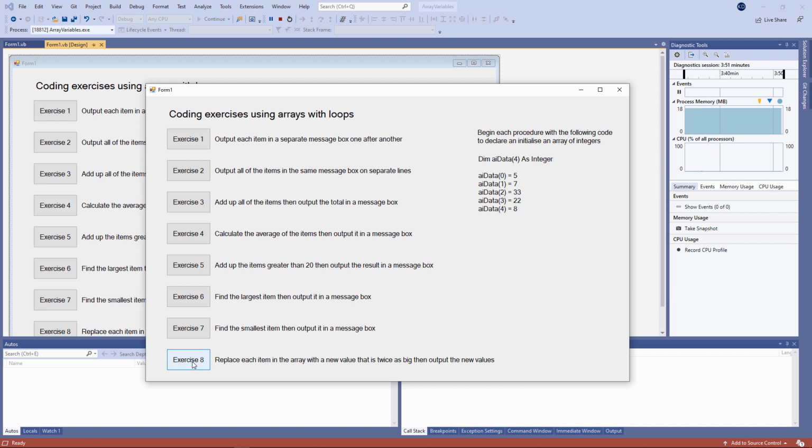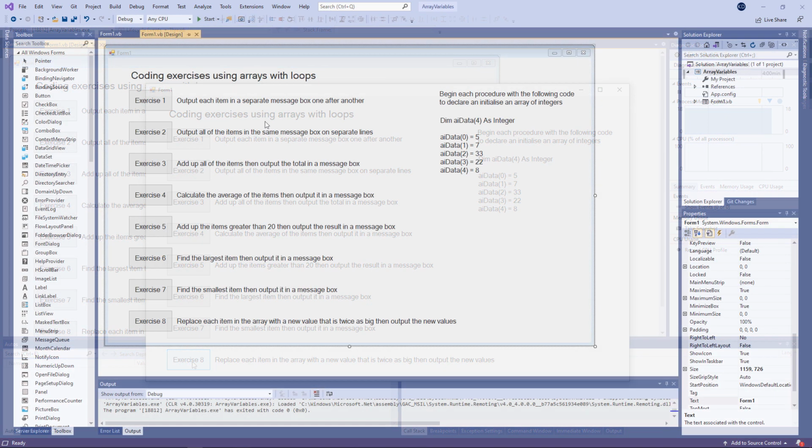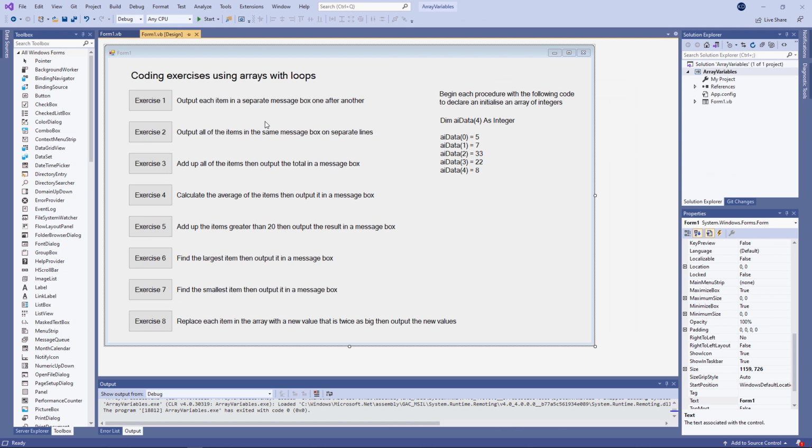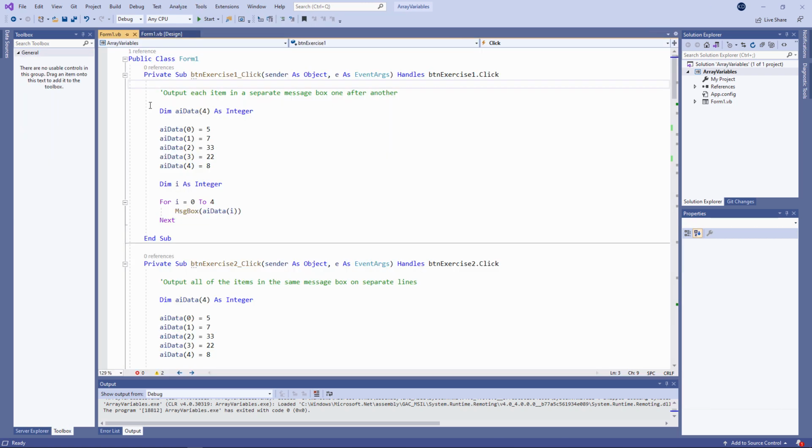So if you want to give them a try yourself, pause the video now and see what you can come up with. Alternatively, you can jump straight to the solutions. So let's take a look at my solutions. The objective of exercise 1 was to output each item in a separate message box, one after another. You've seen how to do this in a previous video.